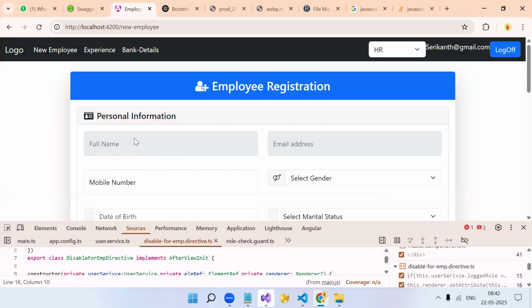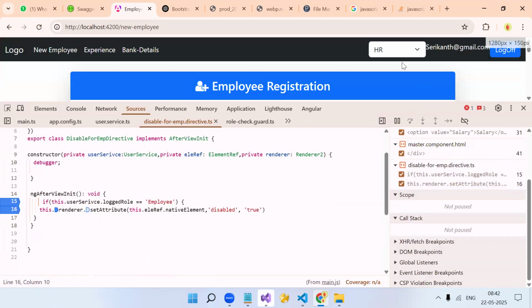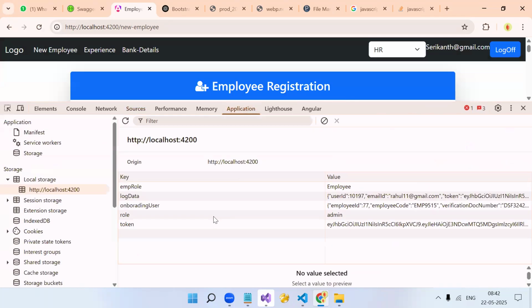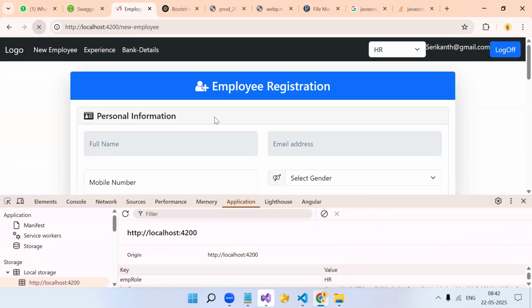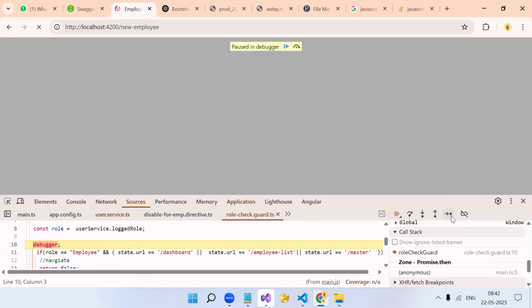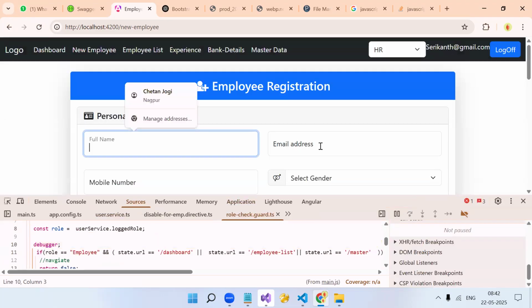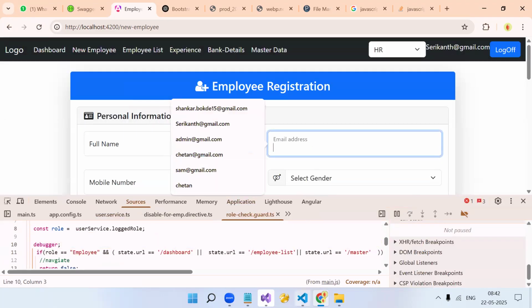Okay, so see, it got disabled. But let's say if we change the role to HR, if I refresh again, the text box is enabled. Okay.